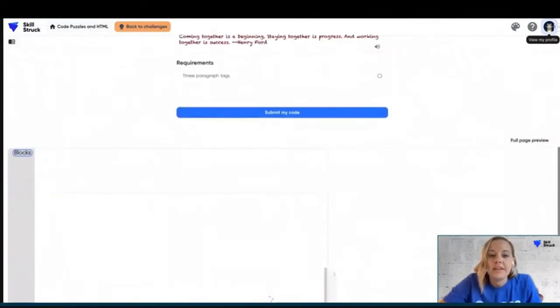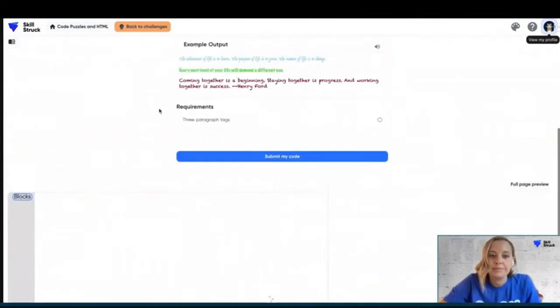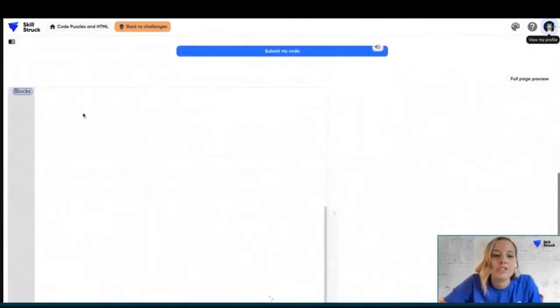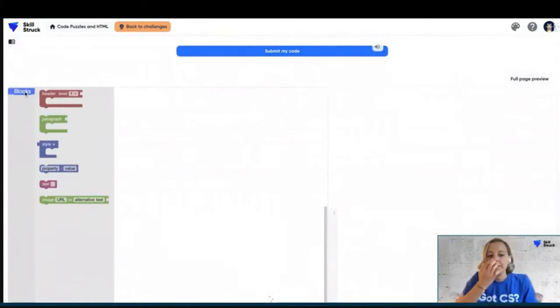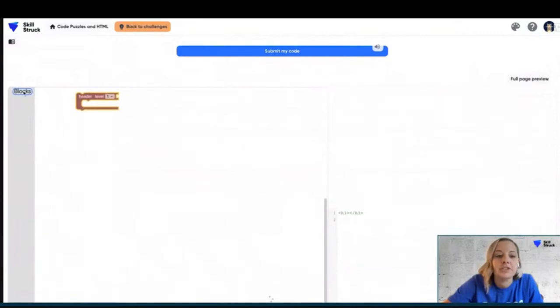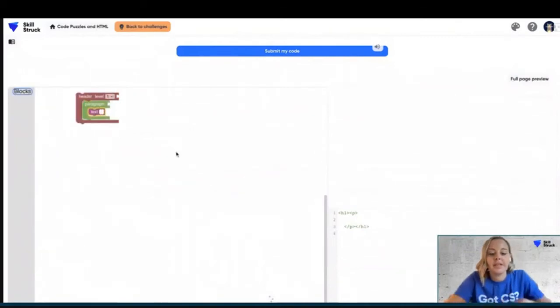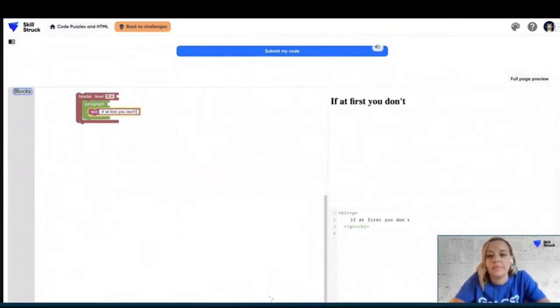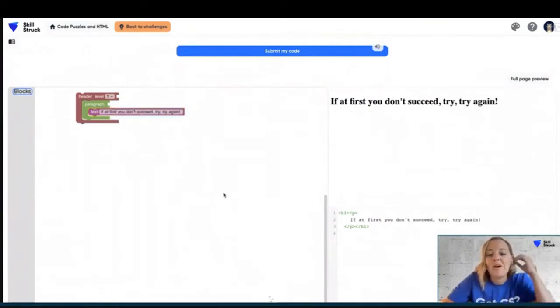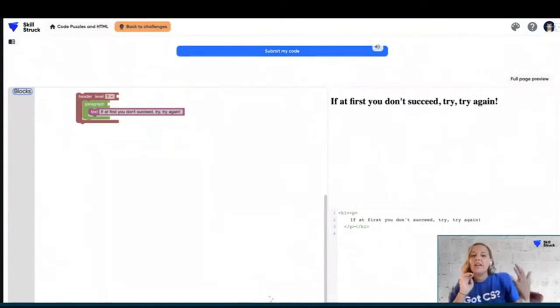So our requirements here are to have 3 paragraph tags, and to do a quote. So I'm just going to go over here, and this will work by clicking on blocks and then dragging and dropping the different text that you need. And what you'll see here, I don't know, this is the one that just came up for me. What you'll see here is the platform will translate this into text-based for them in the lower right corner.